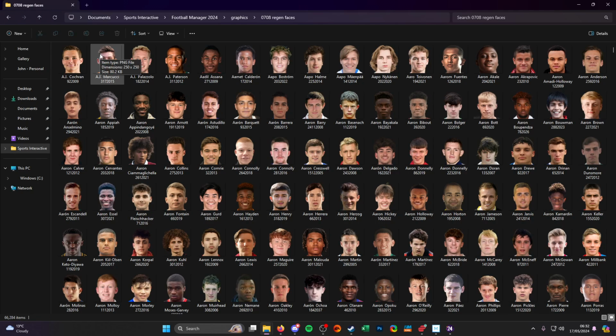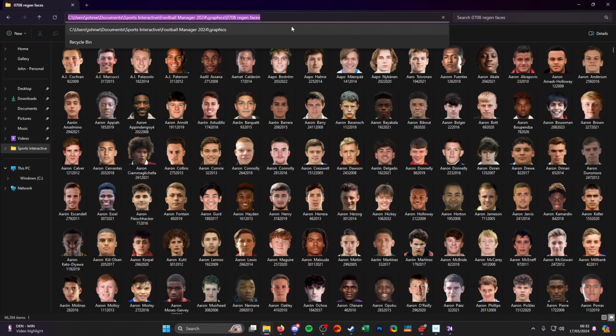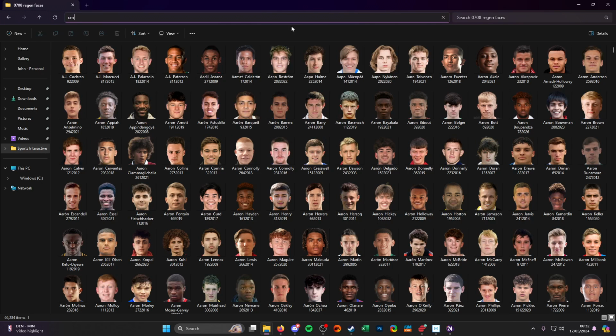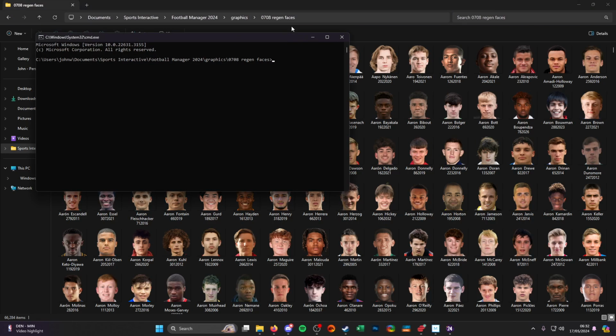This is only going to work for Windows. This is why it only works for Windows. I am looking for an alternative for Mac. I will let you know if I ever do find something for it. But what you need to do on Windows is just click up here, so that's highlighted, and then type CMD, and then enter, and that should bring up this box here.